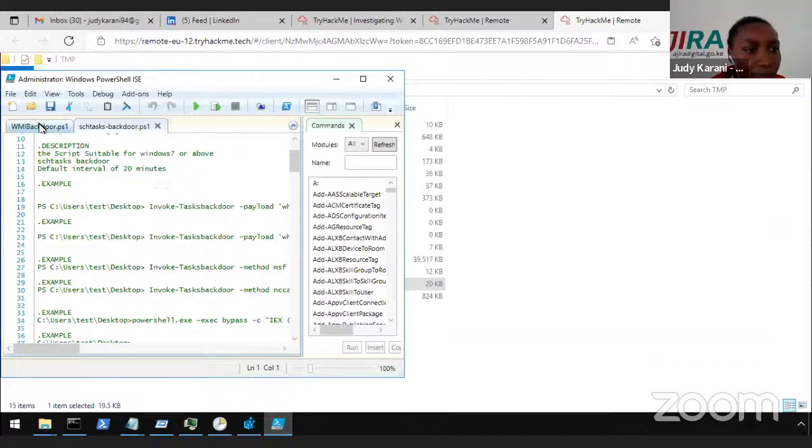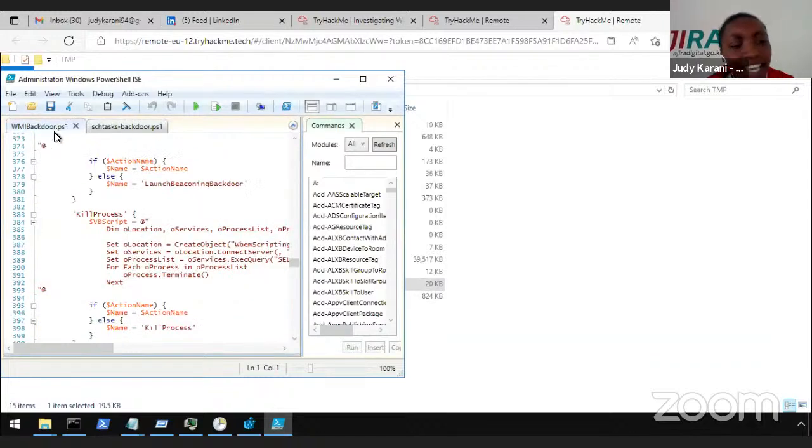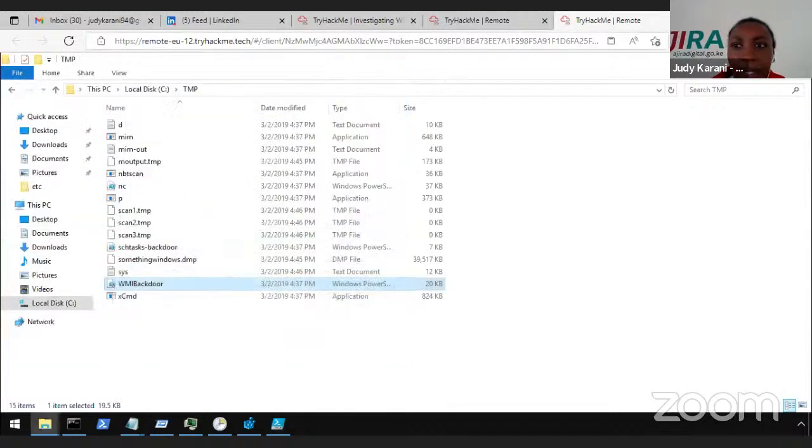So I'm going to start with the one for the win. The attacker has created this WMI backdoor script. The attacker is running the script from the command line and specifying values in the command. There are actions that the WMI backdoor is performing. One of them is launching a beaconing backdoor, and the other is killing a certain process. So I want to know which process is being killed by the WMI backdoor.